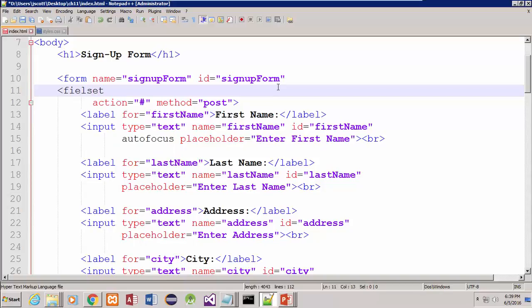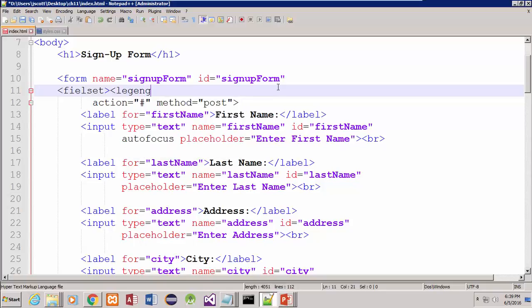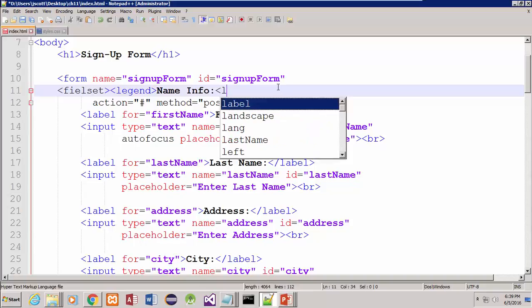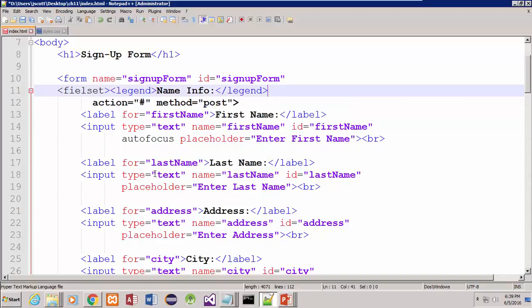Field set, and I'm going to say legend, and I believe I put the name of the legend right here. Let's just say name info legend. All right, now I'm going to end that field set right here.